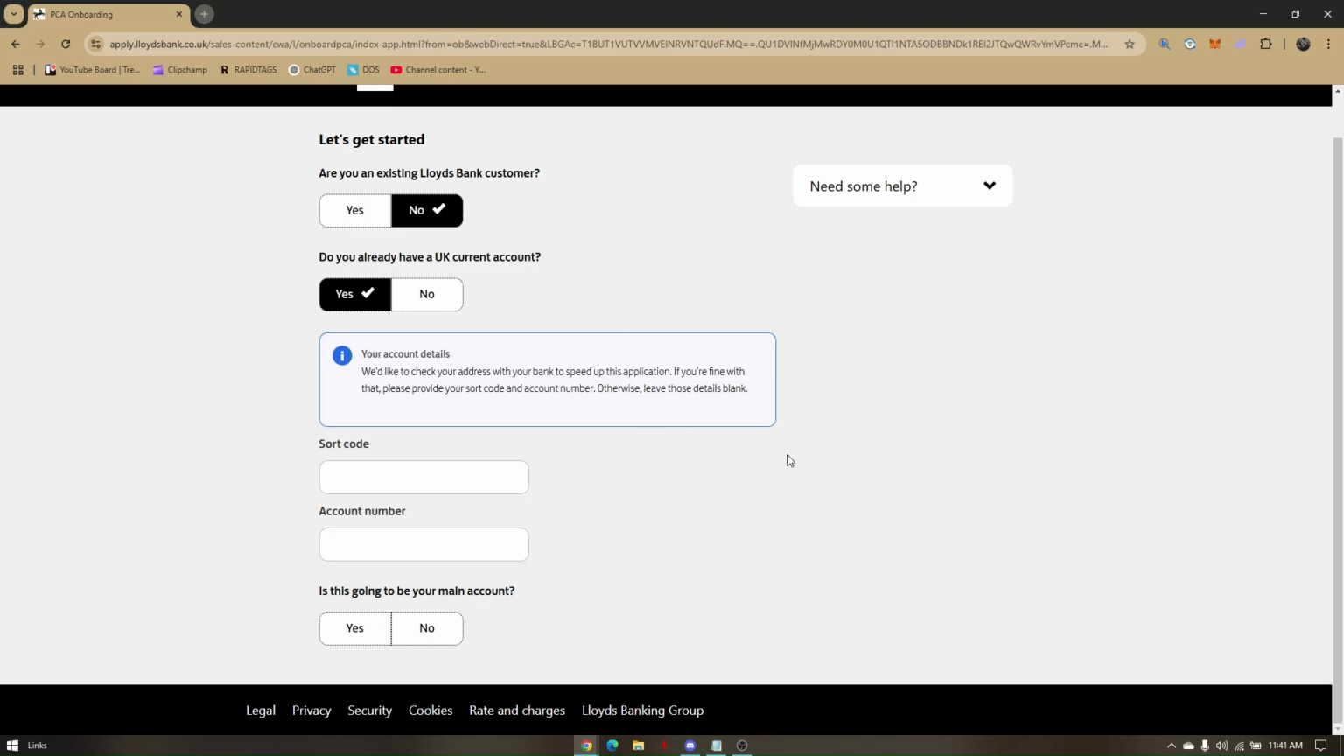Now, once you have filled out these forms, you will then be redirected to the page in which you'll have to enter all necessary details about the school you're in. So just completely fill out those forms and you are good to go. And that's it. That's how you apply for a Lloyds Bank account for international students.